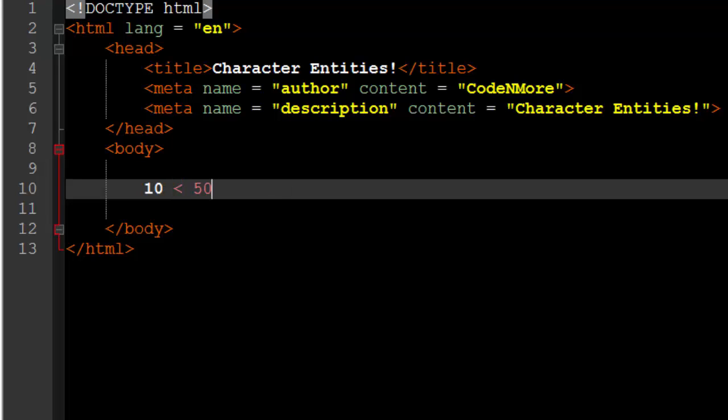Now on modern browsers, this might actually work and this might actually display to the screen, but it's bad programming practice to leave it like this. This is the incorrect way to do it because on some older browsers, this isn't going to work. So what is the proper way to type in a less than symbol? Because we can't. It begins a tag, so how do we do that?